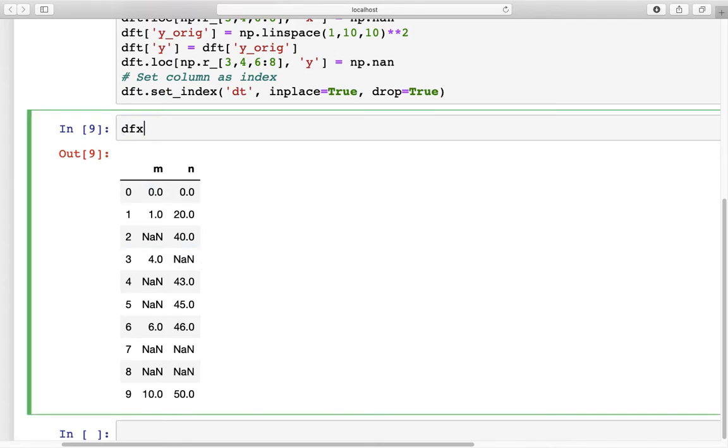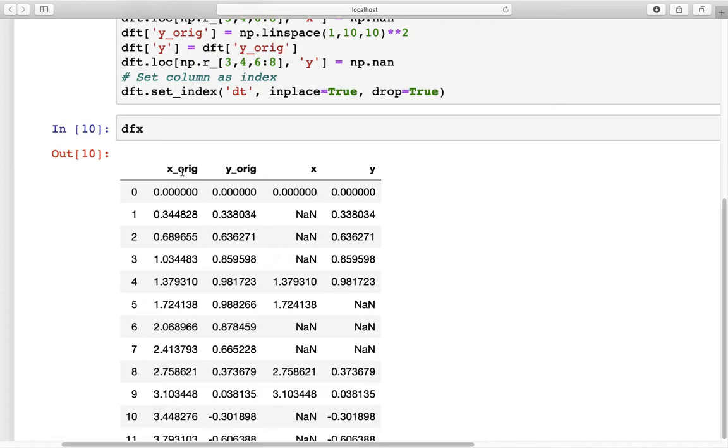For dfx, we have a data frame that has both original values and the same columns created here, x and y, where I've deleted some of the values and replaced them with NaNs. So what we'll do is predict or find the interpolated values here and see how they compare with the actual original values that were present.